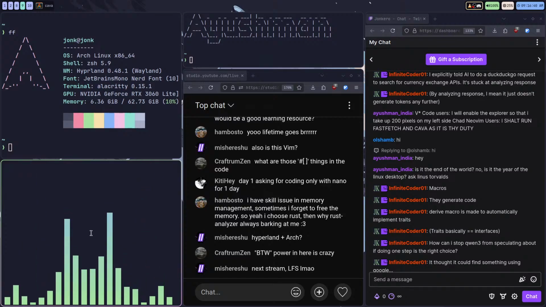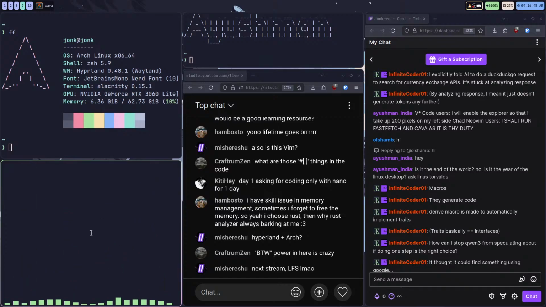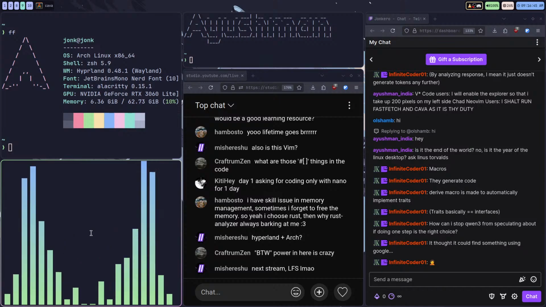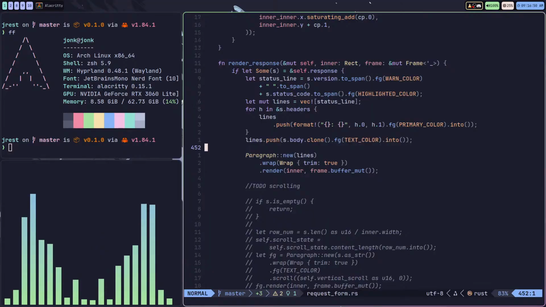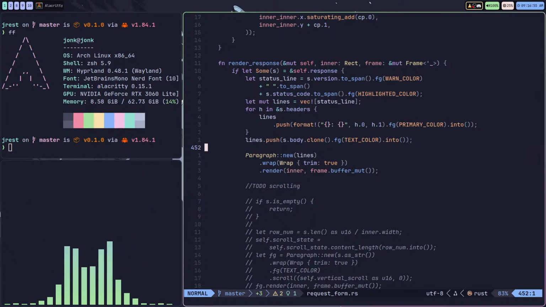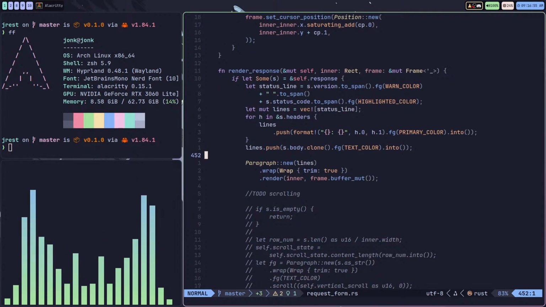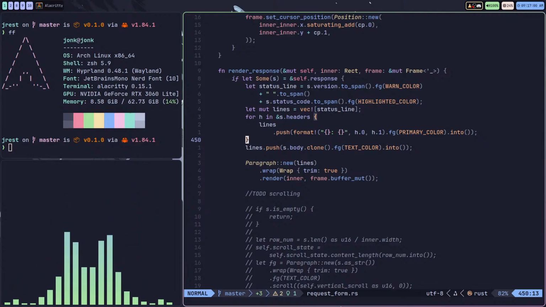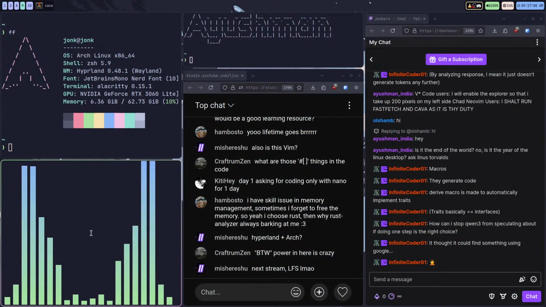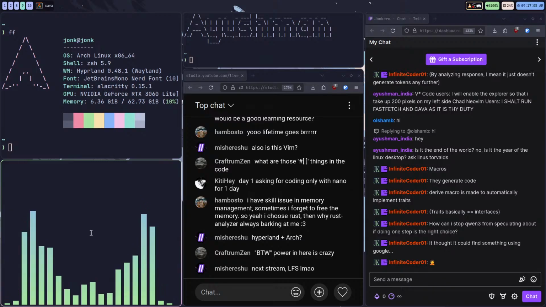Hambo, so I have skill issues in memory management. Sometimes I forget to free memory, so yeah, I choose Rust. Then why is Rust Analyzer barking at me? Yeah, that Hambo still. If you're not fighting with the Rust borrow checker, if you're not fighting with the Rust Analyzer, you are just simply not writing Rust. You need to go harder, son, if you are not fighting with that borrow checker.